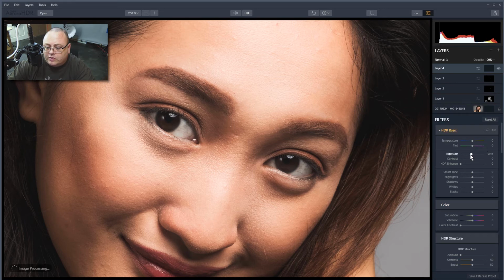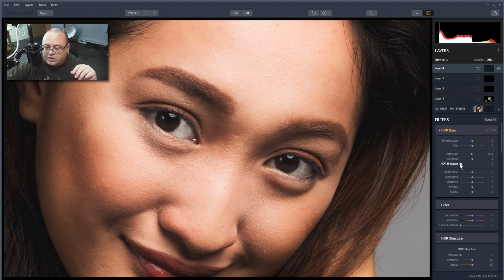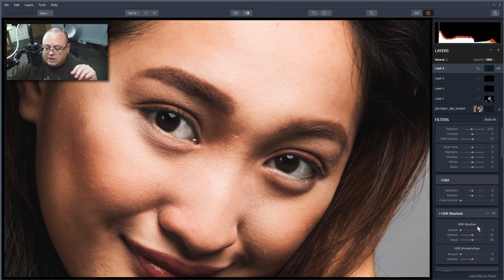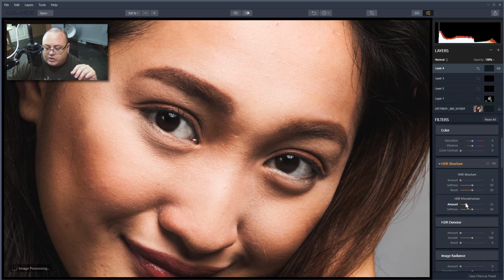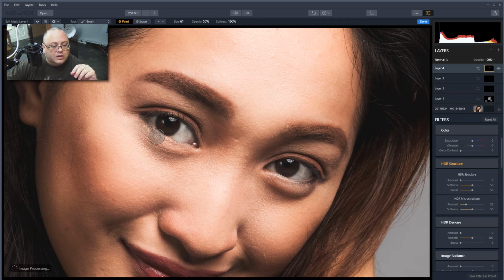Now I'm going to bring down exposure just a little bit here, about 0.33, kind of dark, because I'm going to be working on the eyebrows and the details around the eyes. So now I also do want to bring up HDR enhance and also a little microstructure. So let's click on the brush tool and brush that on the eyebrows. Brush that in there around the eyes. And if it isn't enough for you, you can bring it up also.